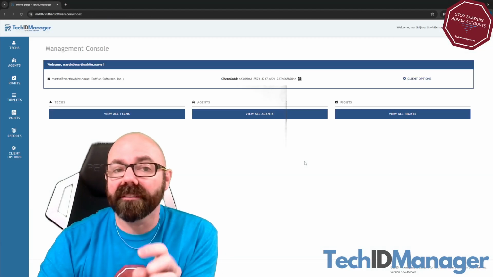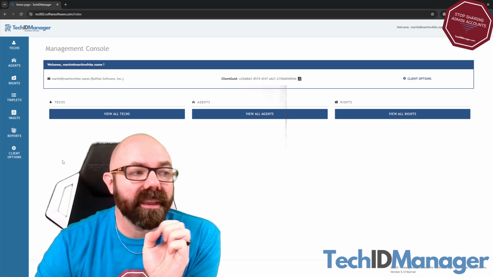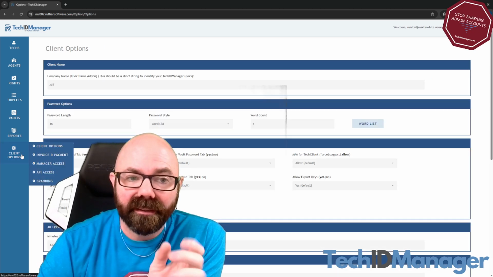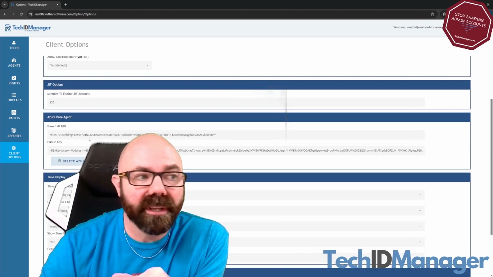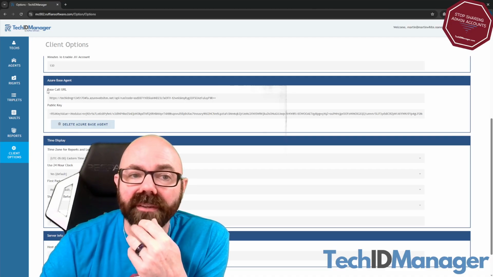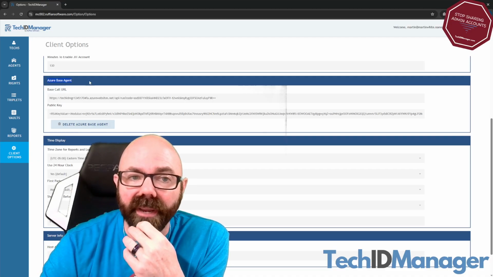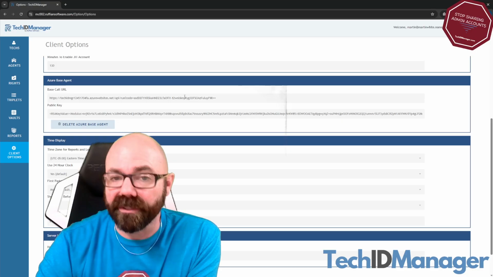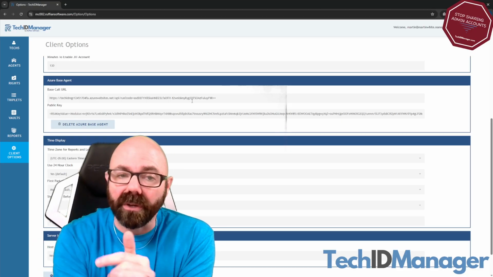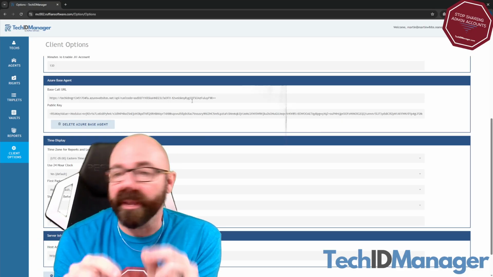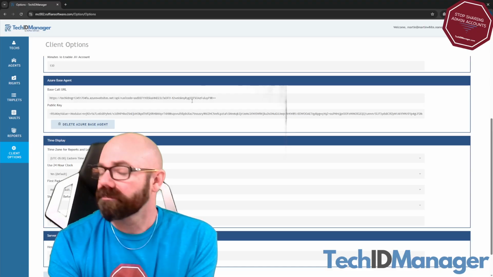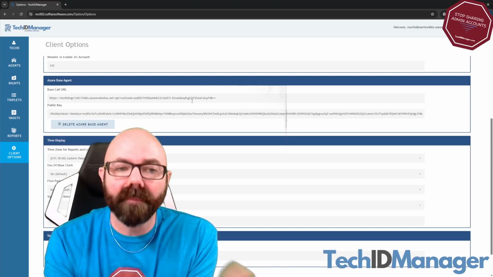When you have installed the base in your tenant, if you scroll down, you'll see under client options there is a base call URL, and the Azure base agent will then have this information filled in. If you've not done the base install correctly or something went wrong, it will say no base agent installed here. If that happens, contact support at TechIDManager.com and we will help you fix it.